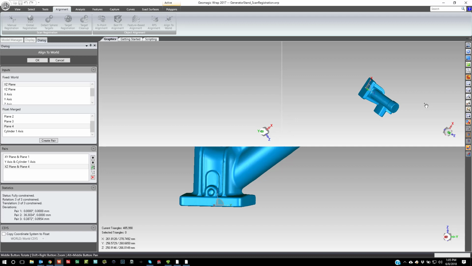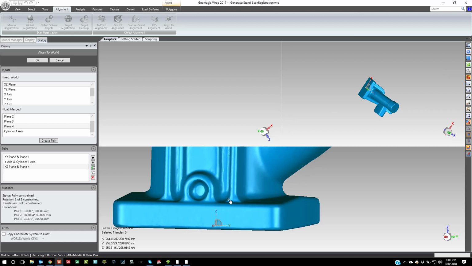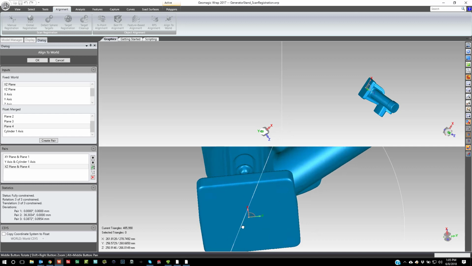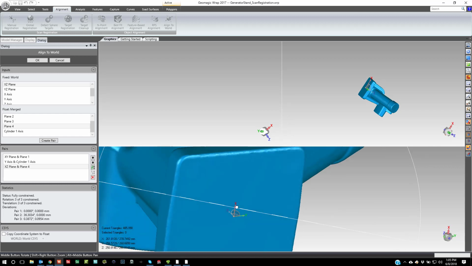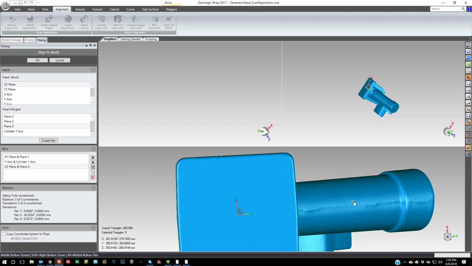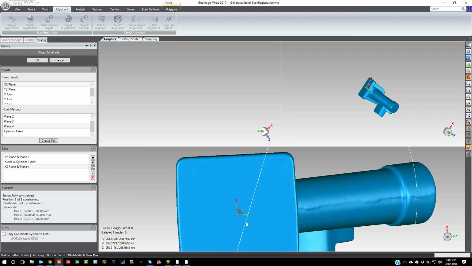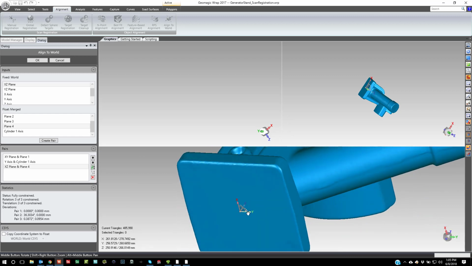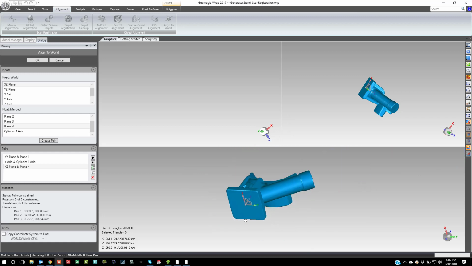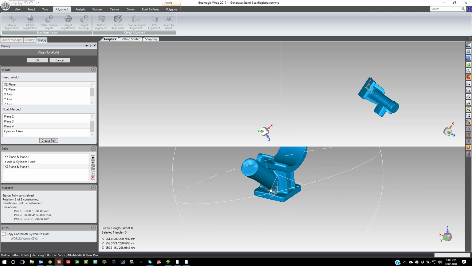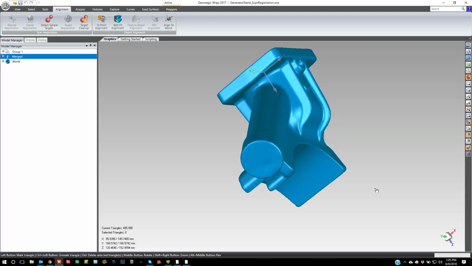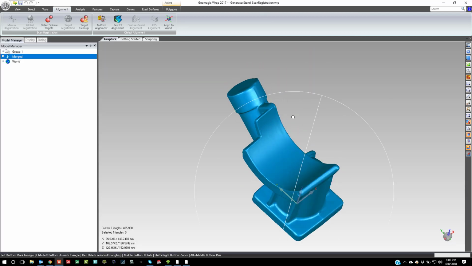Now if I want to preview what's going on, I can just hide all the features at once by clicking toggle all features off and just zoom in and look. That's how I want my coordinate system. I want the cylinder constrained to the Y axis, and you'll see the XY to that original plane. So this is where I want it to be. Then when I hit OK, it moves it to the origin.